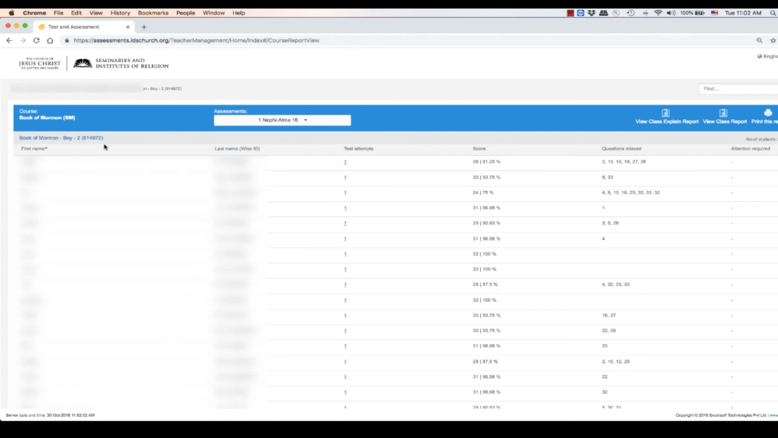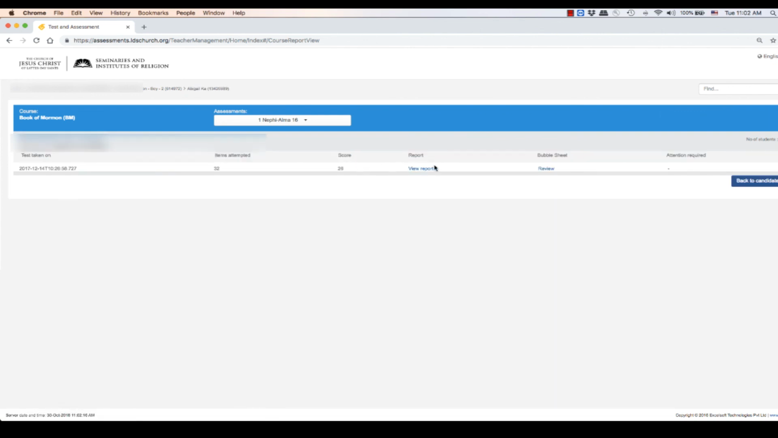Once you're on this page, my students are listed. I can see their scores. I can see the questions that they missed. And if I want to read an individual student's essay responses, I can click on the test attempt there, and then click on View Report.